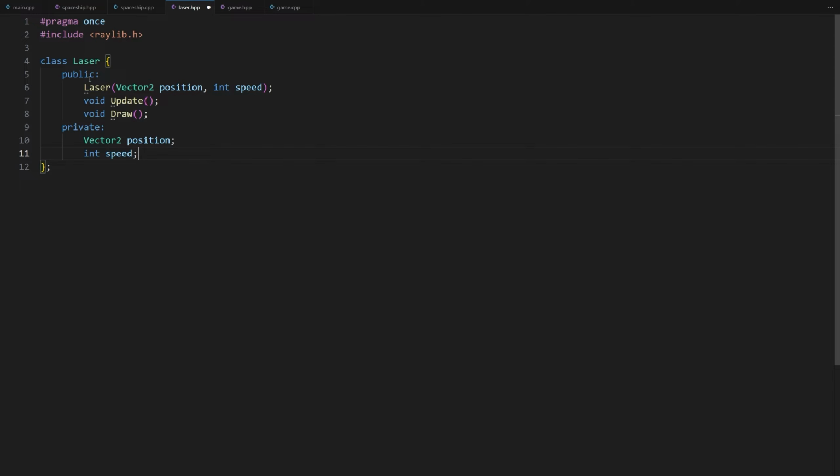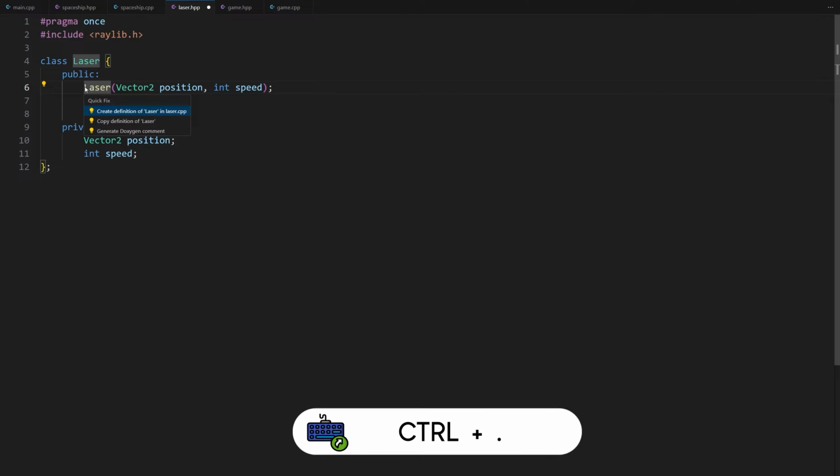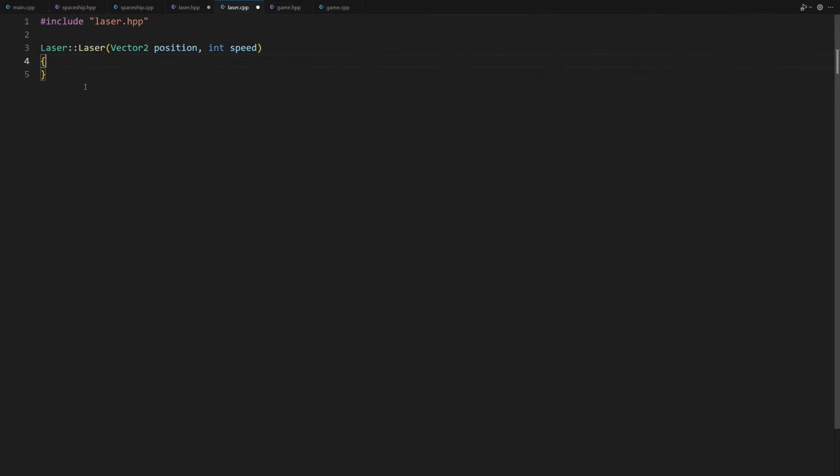Let's implement it. Again, I'm going to click on the constructor, press Ctrl+, and then enter and let VS Code create the file for me to save some typing. In the constructor, all we have to do for now is to set the values we get from the constructor to the attributes. This arrow position is equal to position, and this arrow speed is equal to speed. Now let's draw the laser. Void laser, : draw, parentheses, and curly brackets.